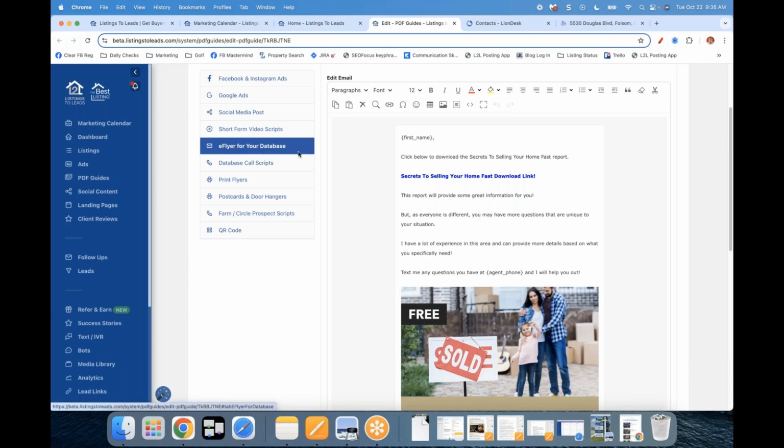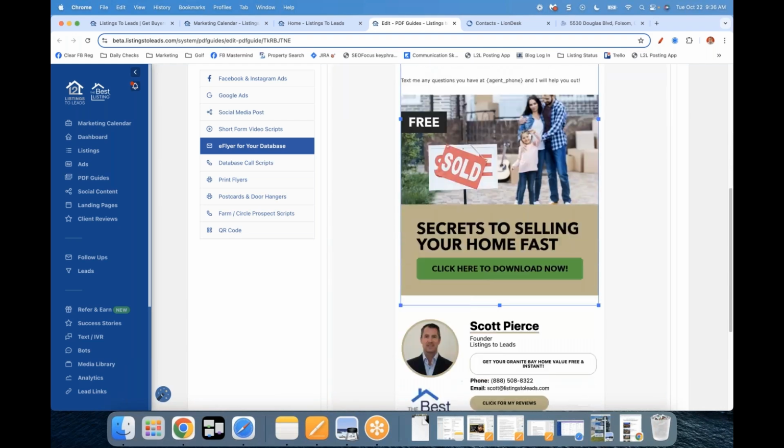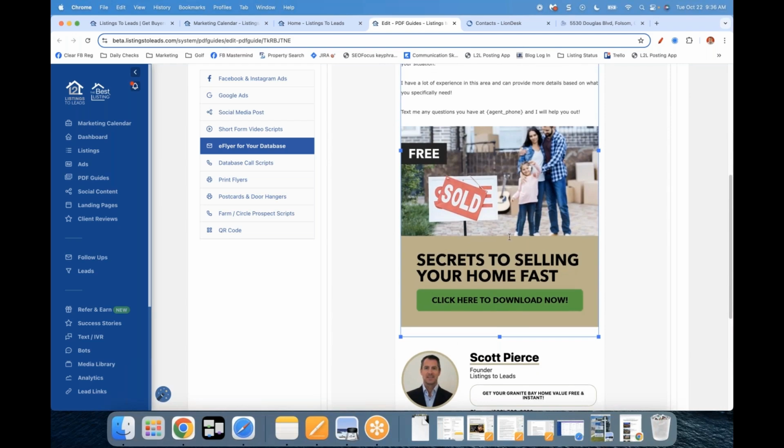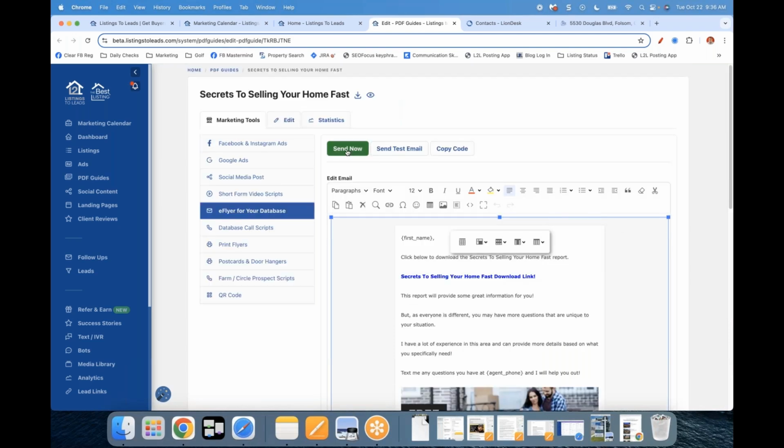So we got the e-flyer for the database for our guide. All right. So here's the email. Again, it's got my signature at the bottom. People click the image and it'll automatically download the guide for them. You'll get the lead notification. And I can either send it right now through Listings to Leads to all my seller leads.